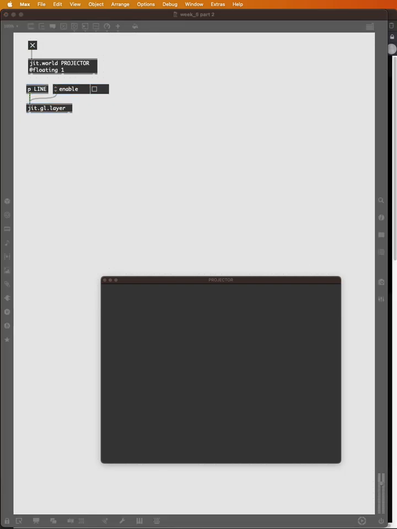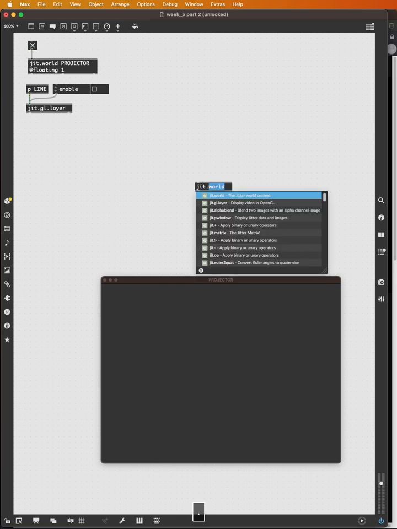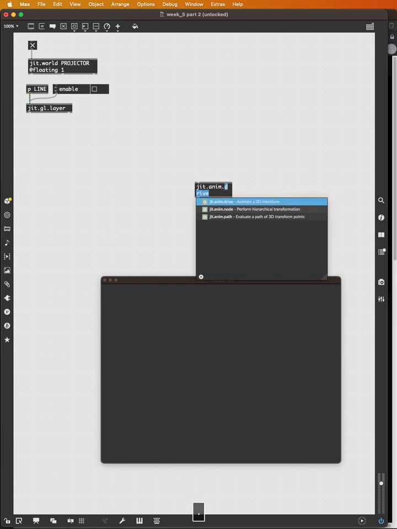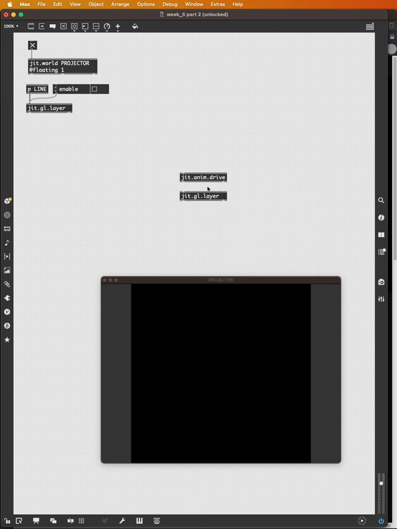So the next thing we want to take a look at is jit.anim.drive, because jit.anim.drive is what allows us to move layers and other visual objects that we haven't learned about yet around on the screen. jit.anim.drive, and right now we're connecting it to a jit.gl.layer because that's all we know. There are many other visual things, both two-dimensional and three-dimensional, that can be placed into a jit.world.